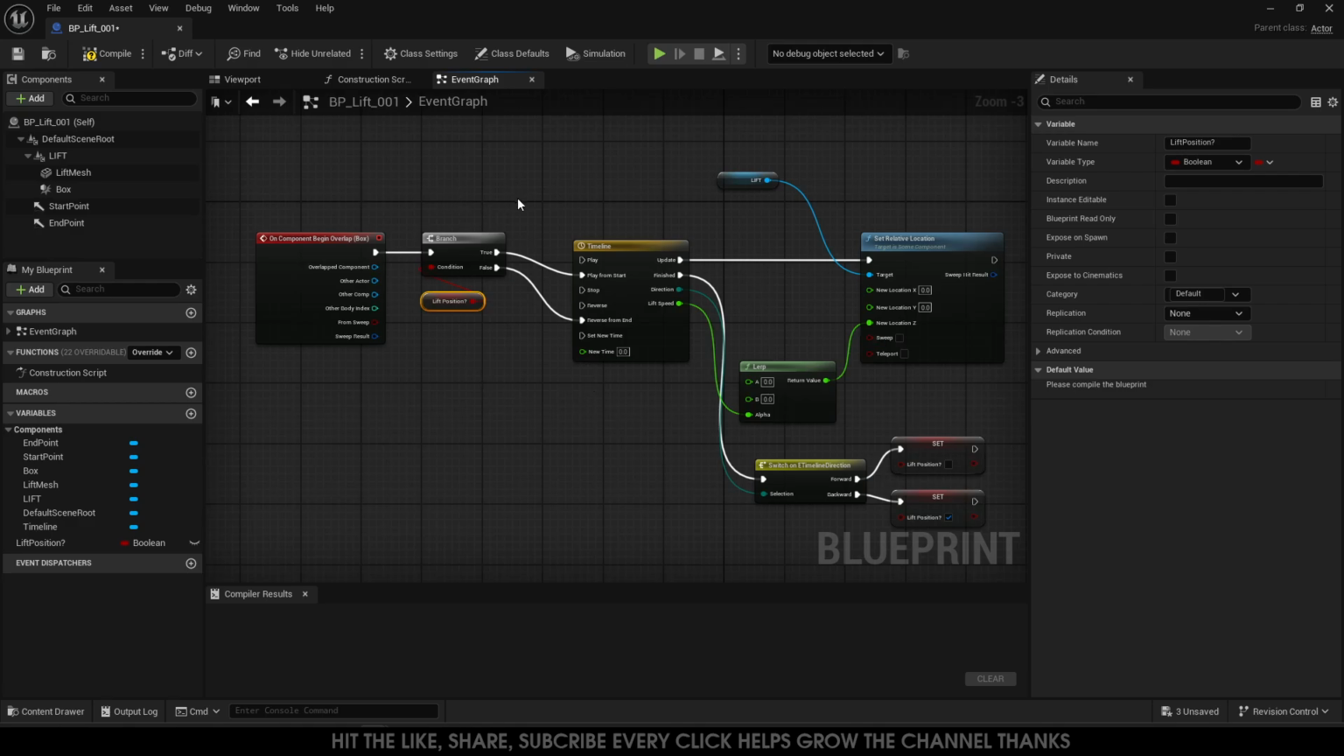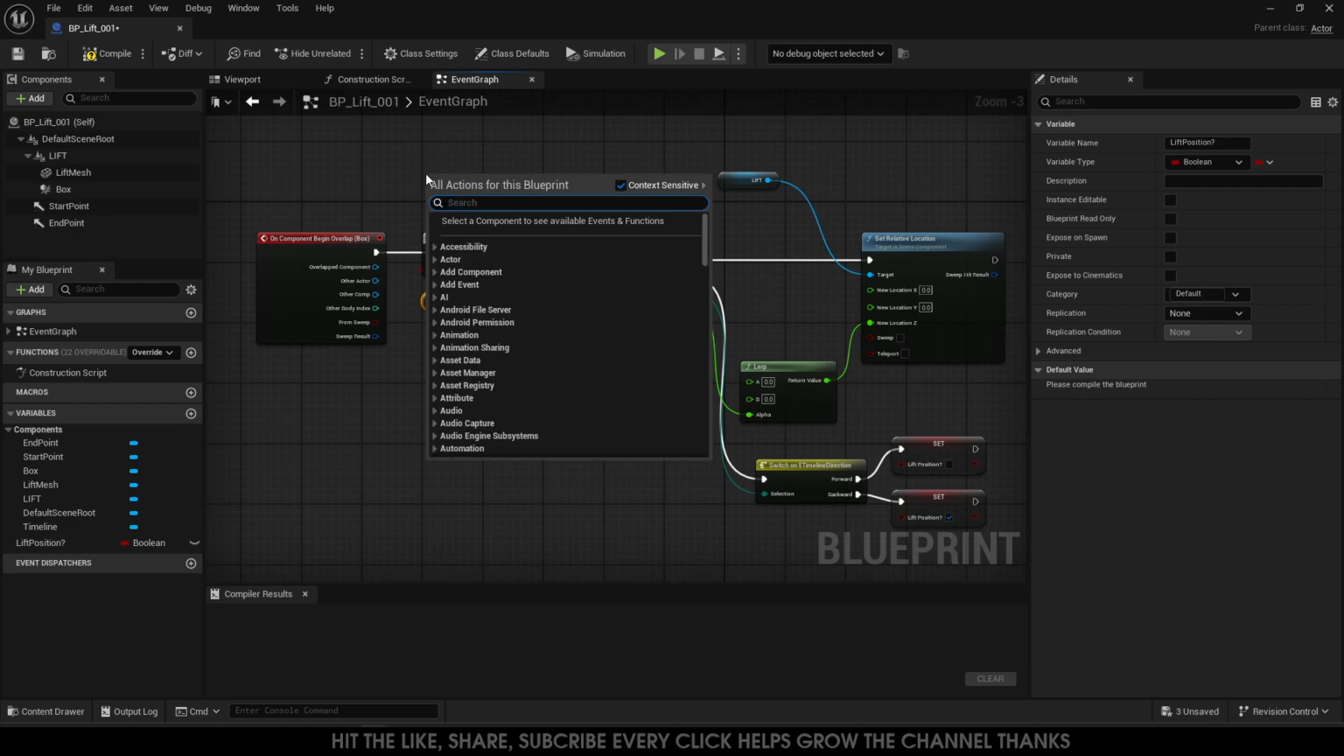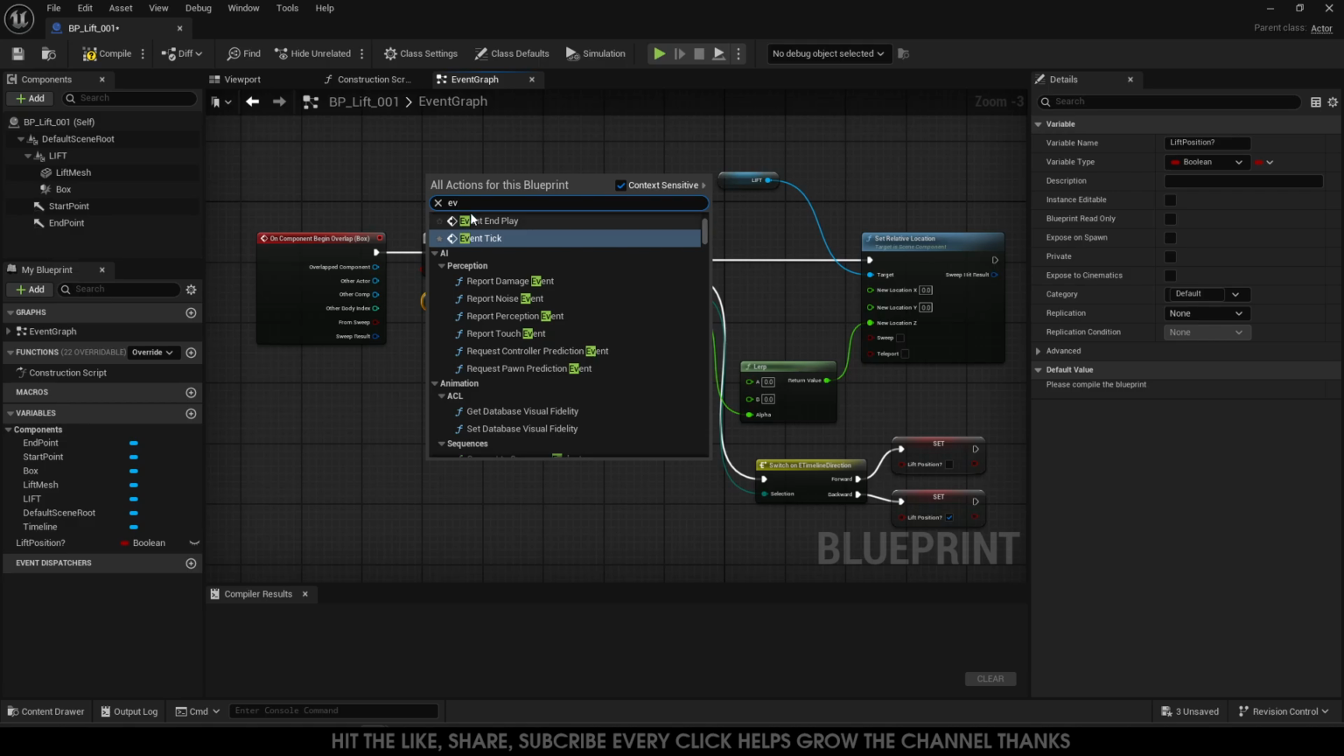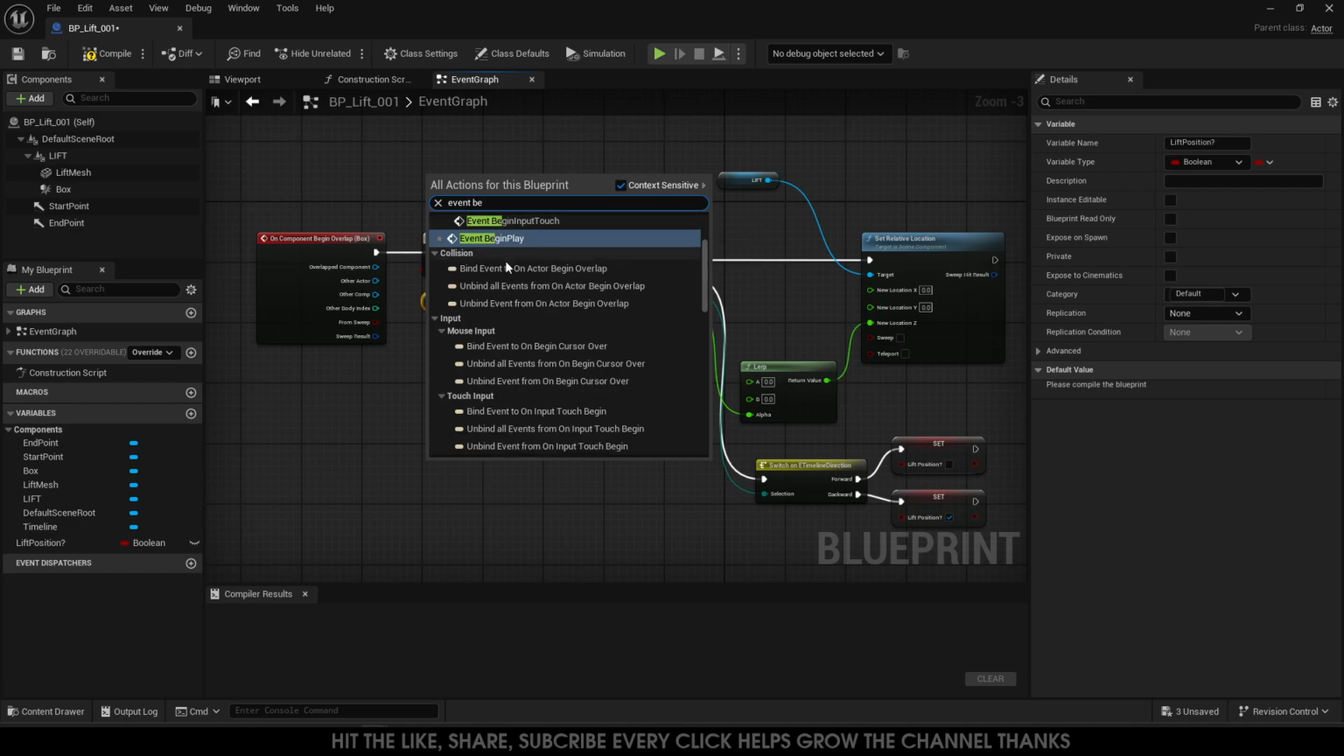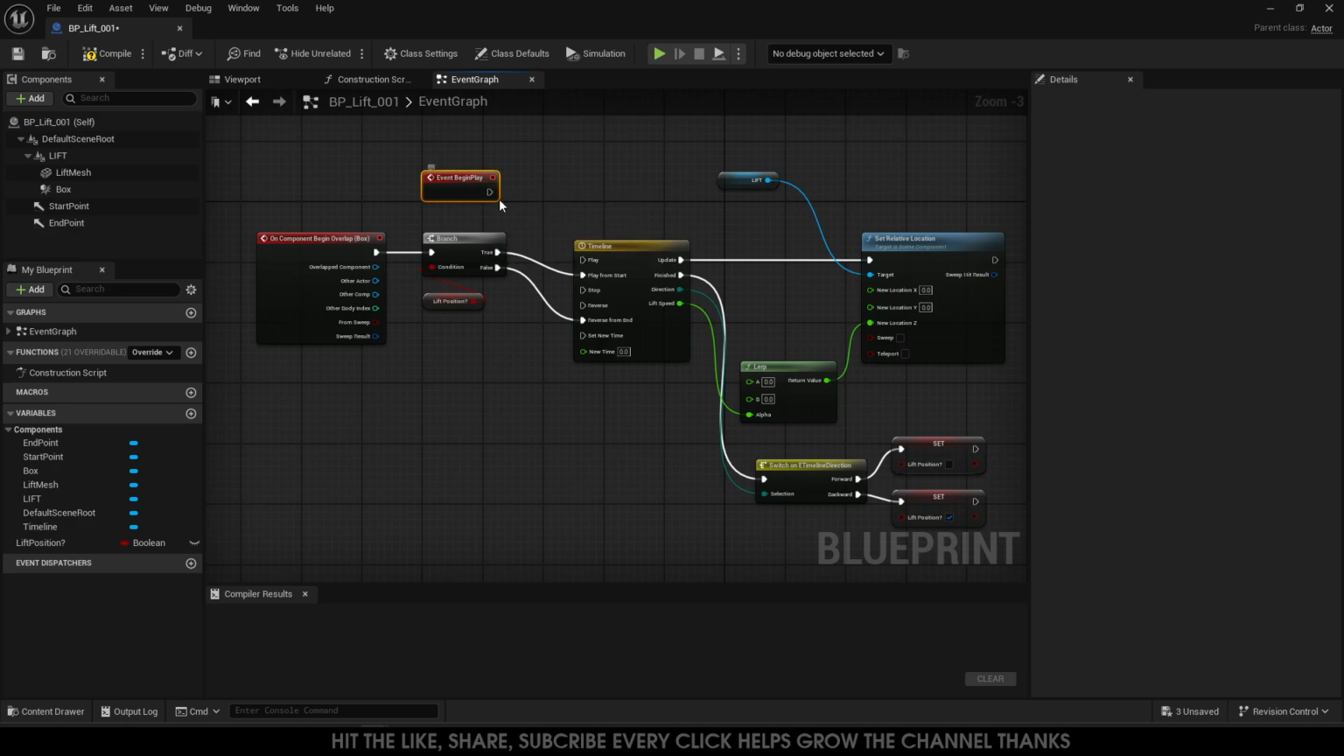We may need the event begin play just to reverse this from end, because sometimes I notice it jumps. So I'm going to just add that in here. Event begin play. And I'll also link that to reverse from end. So let's say, okay, we're going to start at 0 for A and this is 200, right?